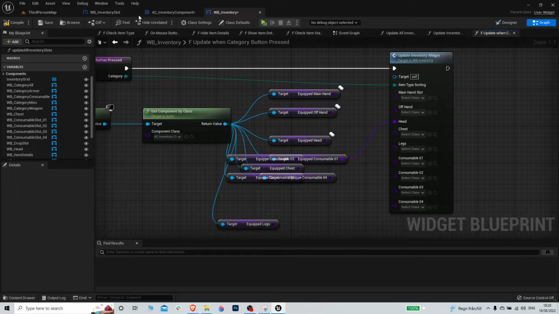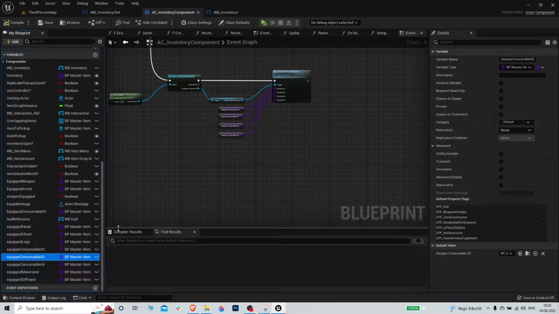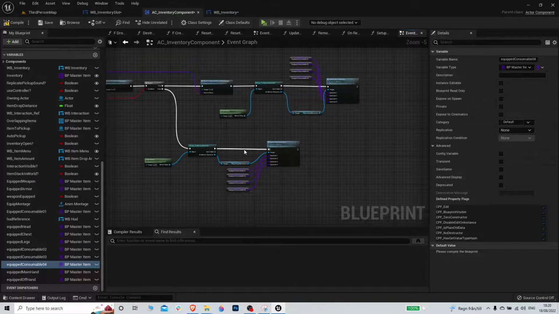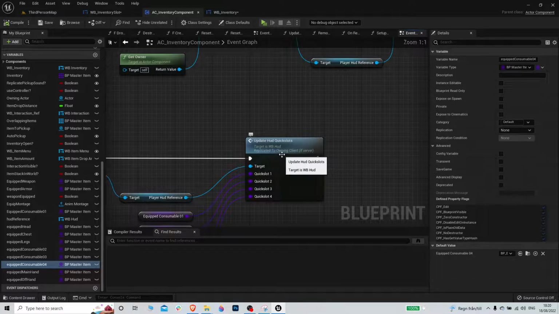4. Before I forget, go into the inventory components. Probably not an issue in yours, but I named these pretty stupidly, so there we go. I also need to check that the volume is working. It is, so that's very good. And that's it.